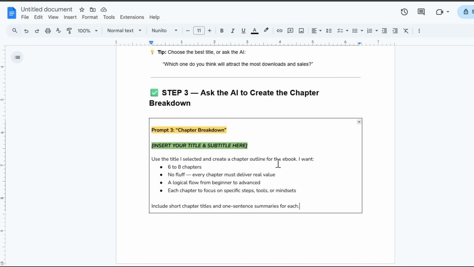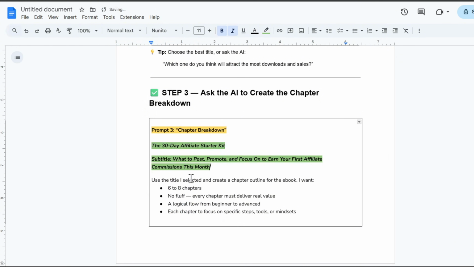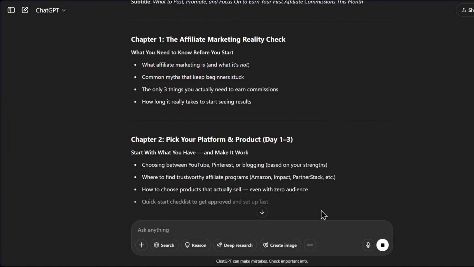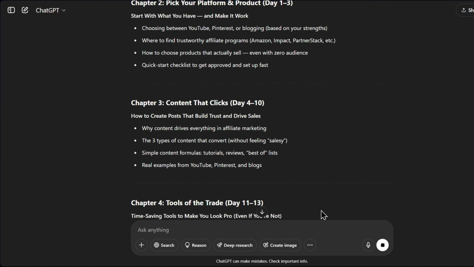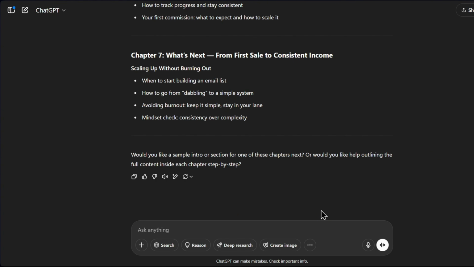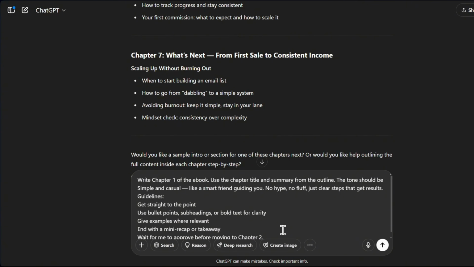Now for the third prompt, paste in your selected title and use the chapter outline prompt. It'll break your ebook down into clear steps or chapters. Pro tip, if a chapter feels weak, just tweak it a bit or tell ChatGPT to add more detail or switch things up. It'll adjust. Now use the fourth prompt to generate chapter 1.